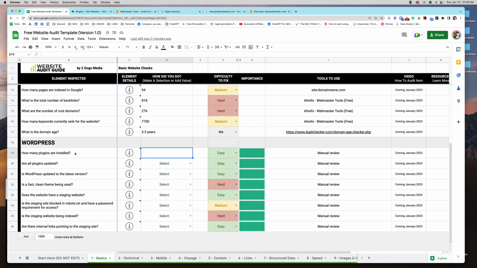Okay. Duplicates of plugins are not needed. If you have Yoast, you don't need Rank Math. If you have the WordPress Fastest Cache plugin, you don't need WP Rocket. So just make sure you don't have duplicates.